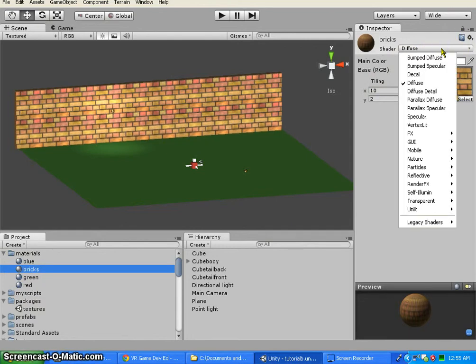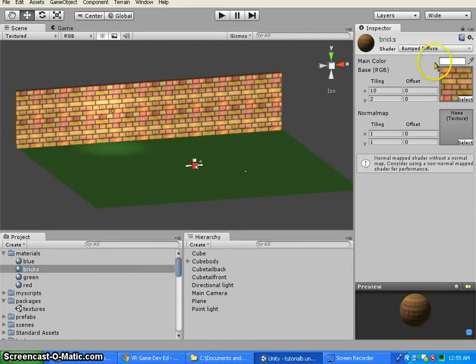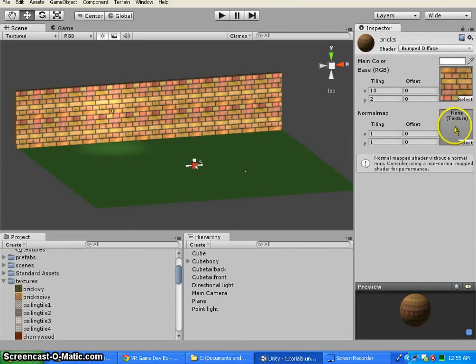And it will open this menu with a bunch of different options. We'll get into what all of these are soon enough, but the main one that's really cool is bump diffuse right here. Go ahead and select that one, and you see we have a second spot down here. Well, we need to put a normal map right there. That's what it's asking for. You see this normal map?